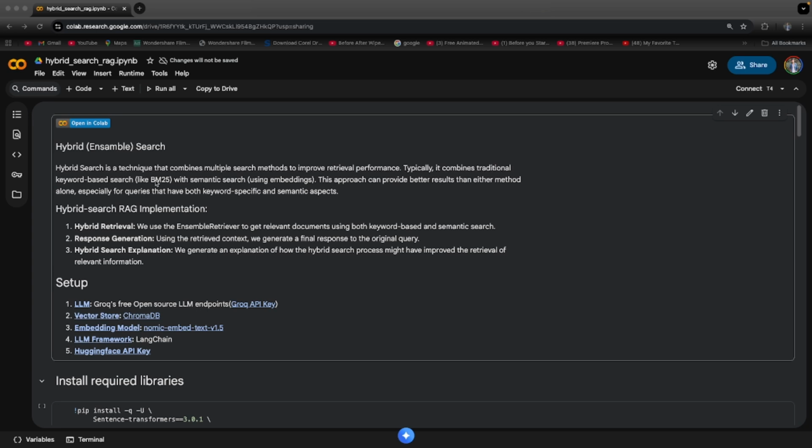So, what exactly is hybrid or ensemble search? It's a technique that merges multiple search methods to get superior results. Think about it. Traditional keyword search, like the classic BM25 algorithm, is great at finding documents with exact keyword matches. If you search for a term like AlphaFold 2, BM25 nails it. But it struggles if you ask about the concept of protein folding without using those exact words.